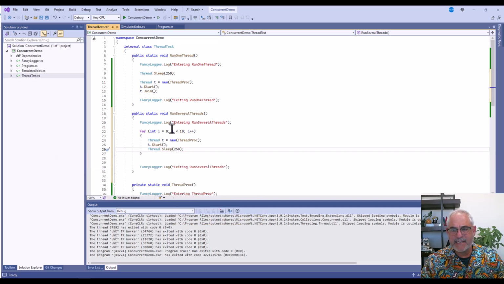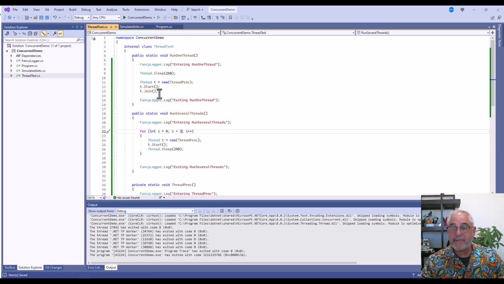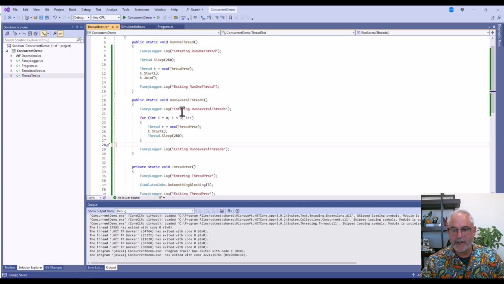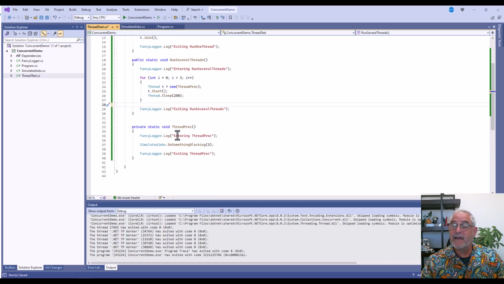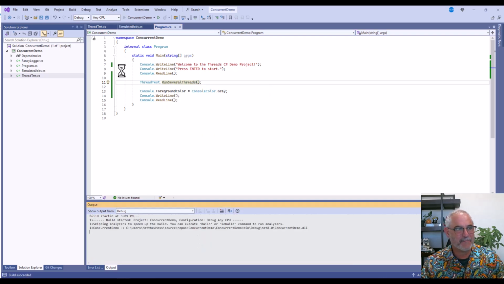Now 10 threads is probably too many. Let's just start off with 3, just for the sake of argument here. So run several threads is going to do the same thing that run one thread did. It's just going to do it 3 times, and it's going to start 3 different threads. And notice they are all using their own copy of the same thread proc. So it's really 3 copies of the same work. All right, let's go back to the program, and we'll change this to run several threads. Let's see how this looks.